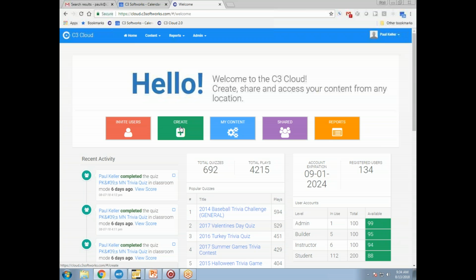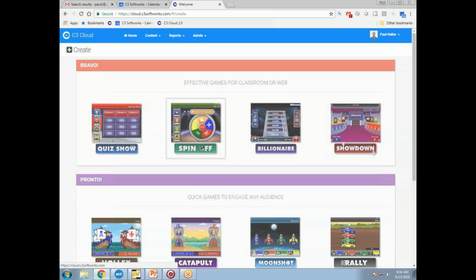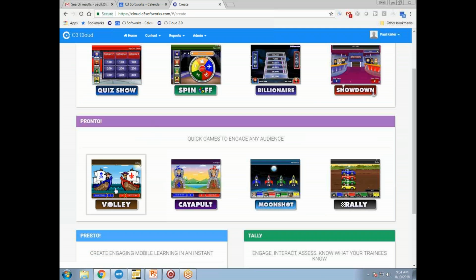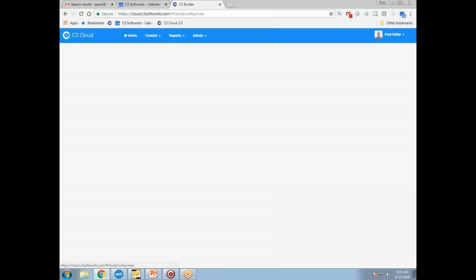You can go in and click the Create button. You don't really have to worry about this button right here. It's just for administrative uses. Just click the green Create button and choose a game to start creating. Just click Start.